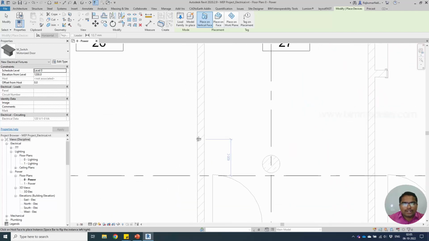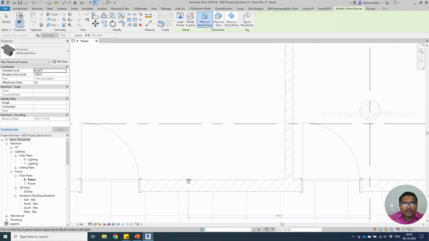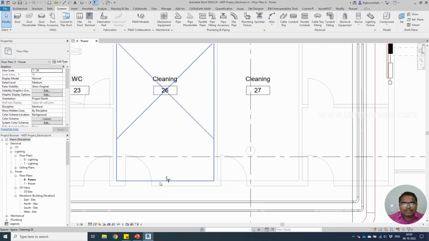You can see the box by placing them on the wall because it says place on vertical face. I'm placing it at the height of elevation from level 1200 in this place. When you are in fine detail level, it will be showing as a box. If you are changing them to a medium level, it will become a symbol like this.